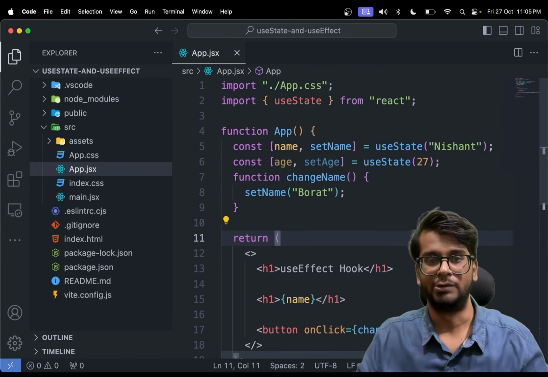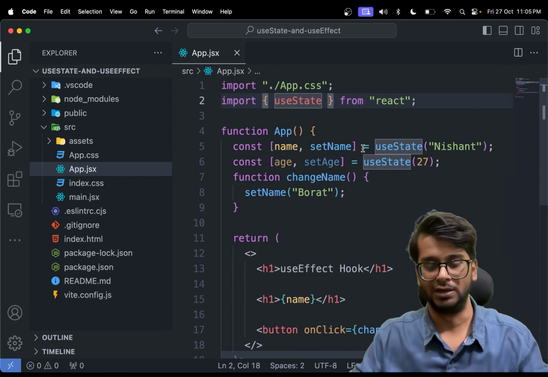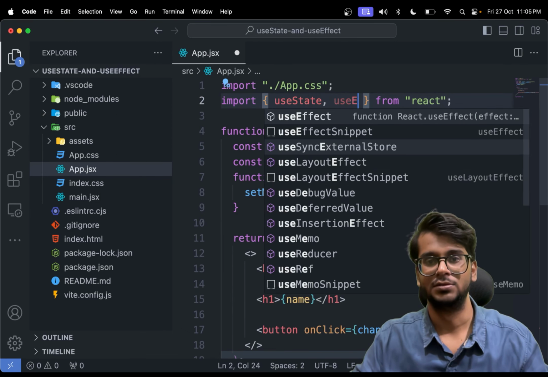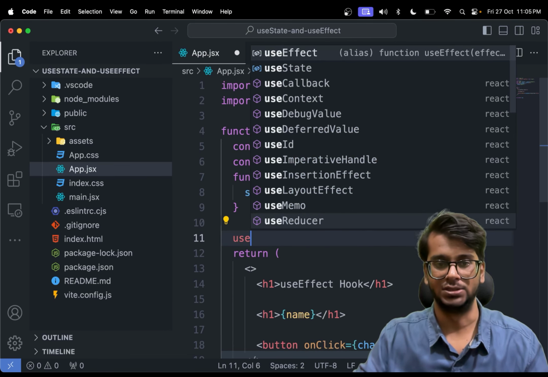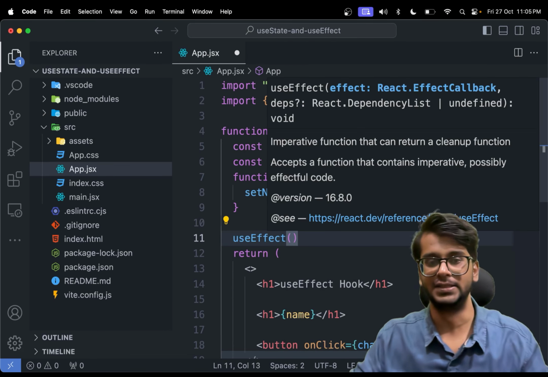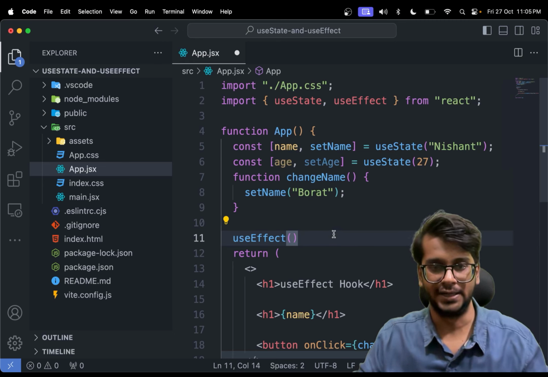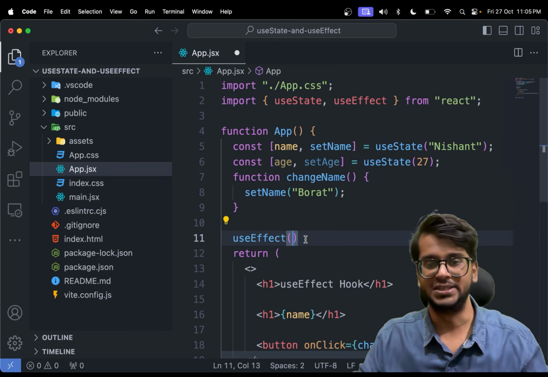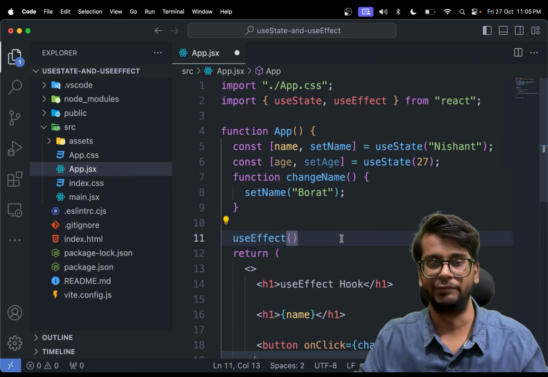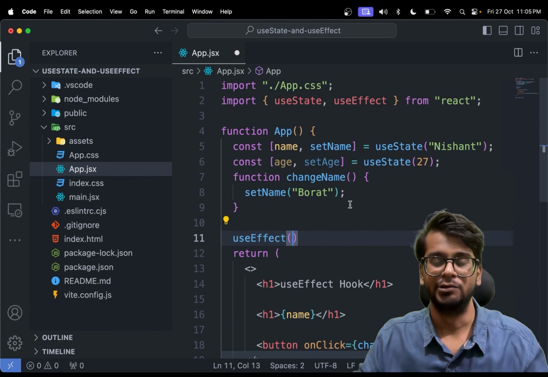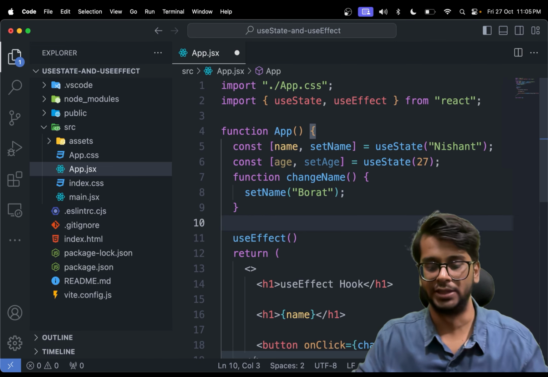Now let's see how to create a useEffect hook in React. First of all, we have to import this from React like this and invoke it because it is a function. So invoke it like this, and as I said on the whiteboard, this takes two arguments. The first is a function or the effect that will be triggered, and second is what will be triggered to run the function or the effect.